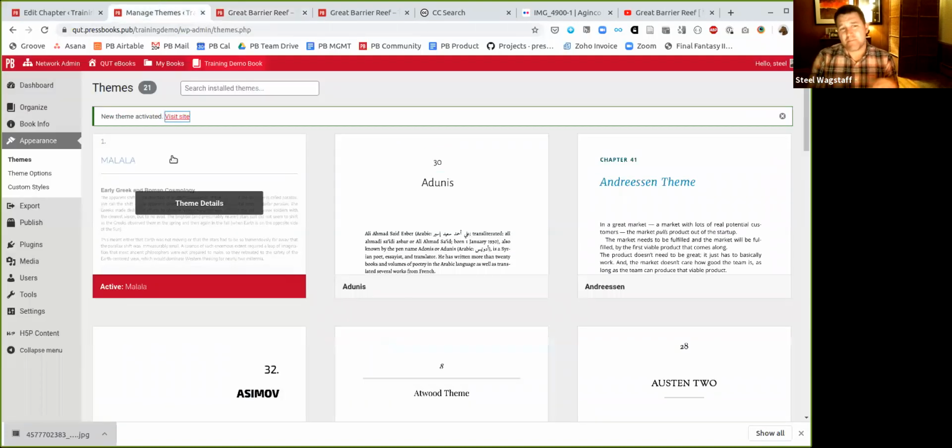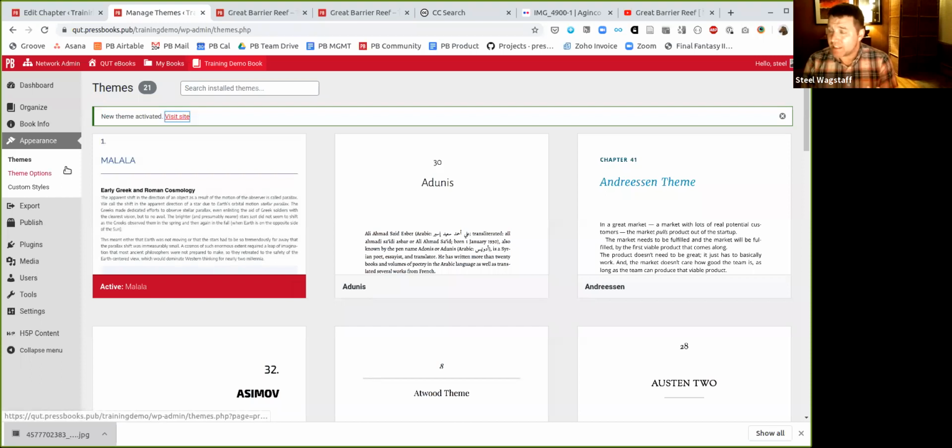I might say I like Malala, but there's a few things I want to change, but I like Malala generally better. So once I've selected a theme that I'm mostly happy with, there's a number of theme options that will be available.